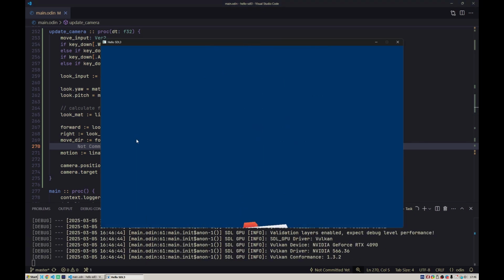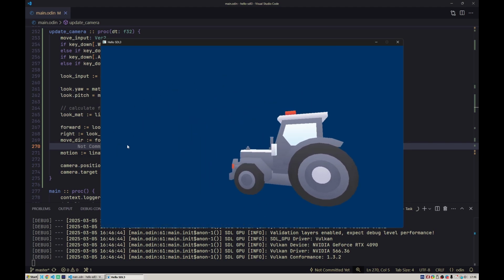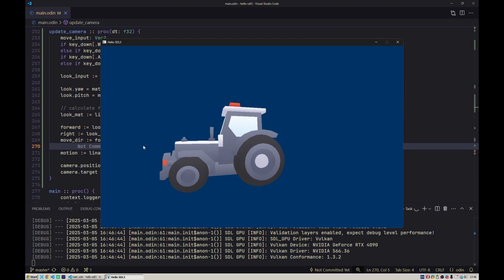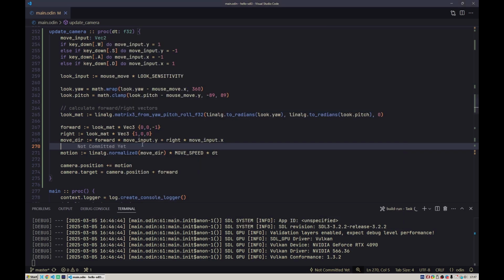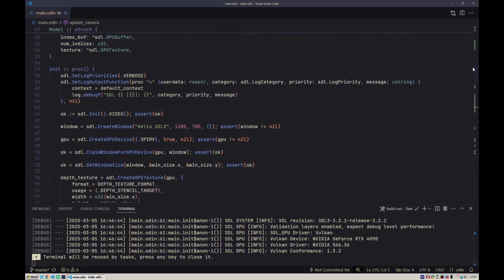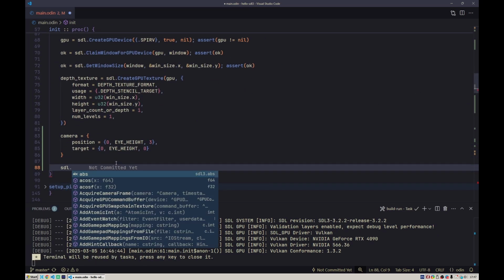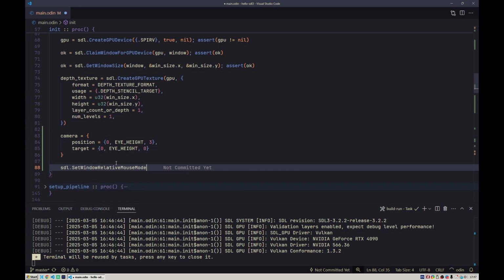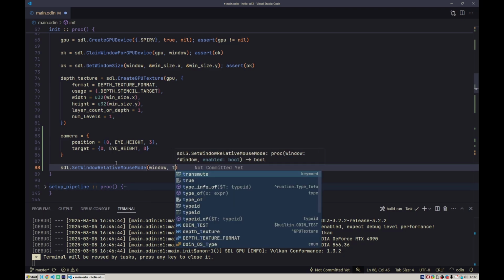You see, it seems to be working just fine. There is one issue, which is that the mouse is actually not confined to the window. So this is something that we can very easily fix with a special function in SDL that is called SDL set relative, set window relative mouse mode, this one, right? And we just pass the window to it, and true.